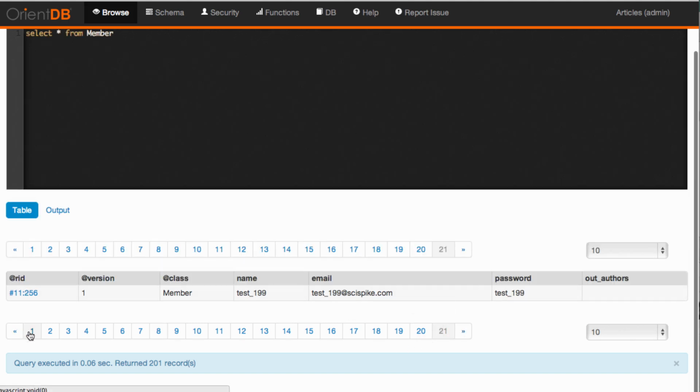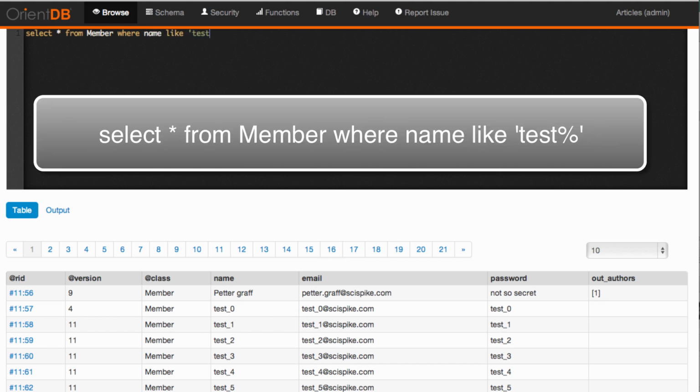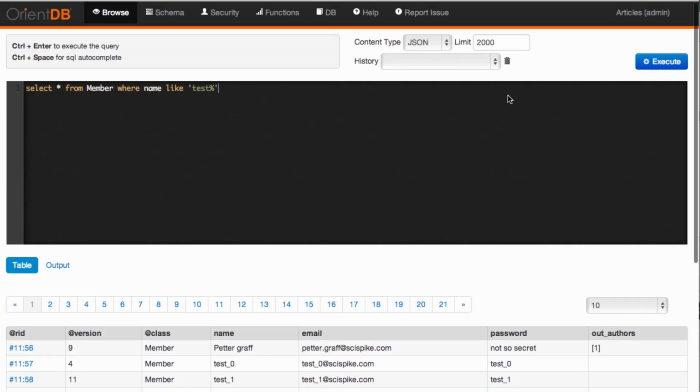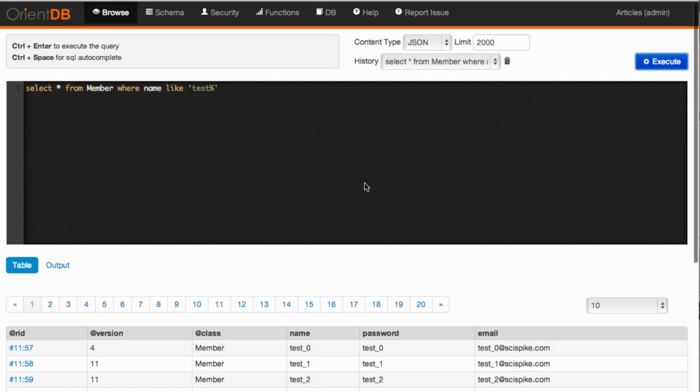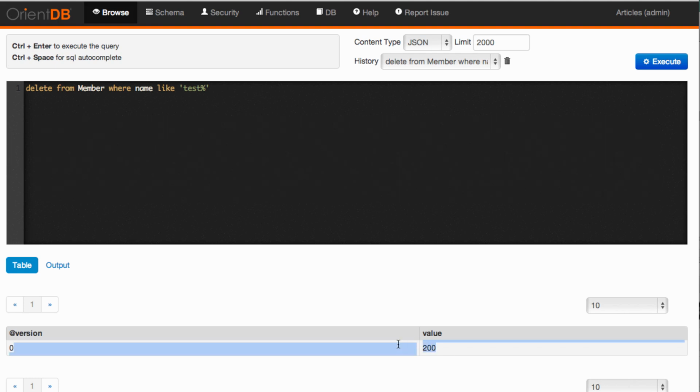So all of them we inserted in the database. We just had a limit for the number of objects that we wanted to return back from this browse screen. And I should be able to do select star from member where name like test and percent being the wildcard, and we'll see that we got back exactly 200 of them. And I could check that again by deleting all of them, and we'll see we deleted 200. So anyway, that's a little gotcha.